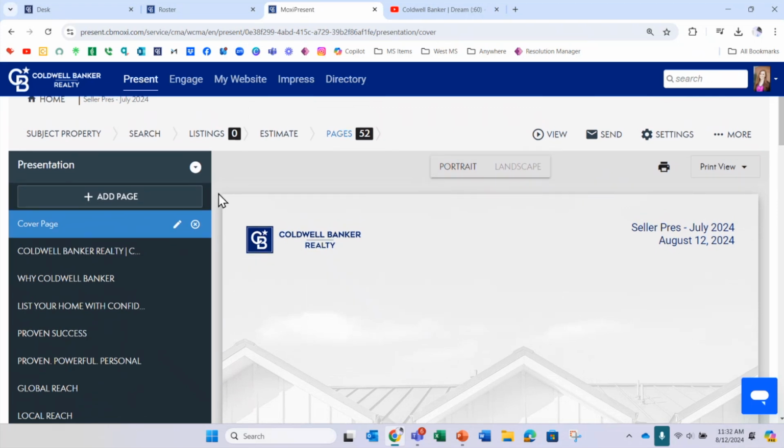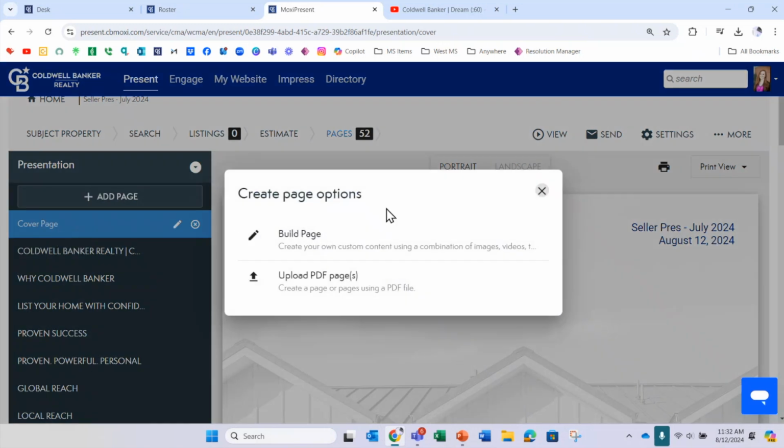In order to upload a custom page into your MoxiPresent presentation, click on the Add Page button in the top of your menu on the left. From here, you'll see two options. You'll want to click Create New. Please note the two options on your screen. First, we'll start with uploading an already existing PDF page.